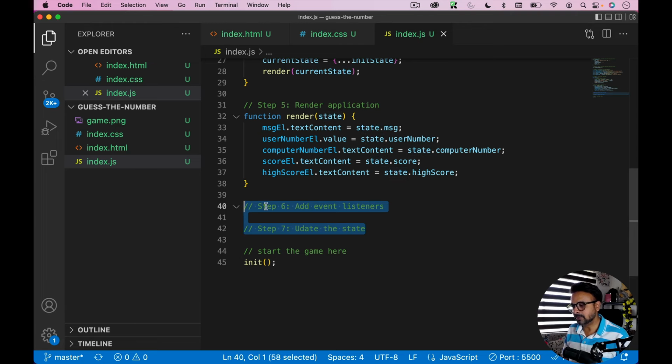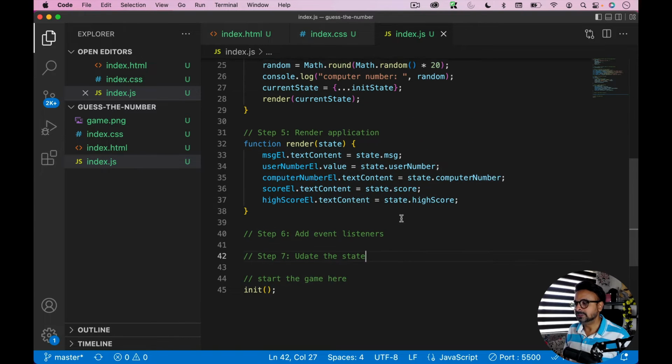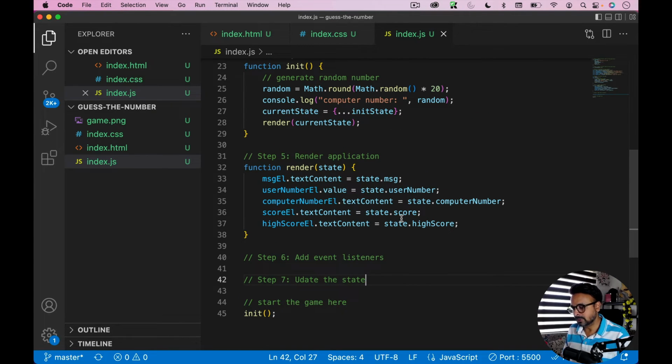Let's have a quick pause, come back, and then we will continue with different steps, because now where I'm going to add the event listener, and then update the state, is actually the real meat of this application, where I'm going to write the logic of the game. So let's have a quick pause, come back, and then we are going to write step 6 and step 7 of this game. Okay, welcome back. So I hope you had a quick pause. So let's continue to build our guessing the number game, right?